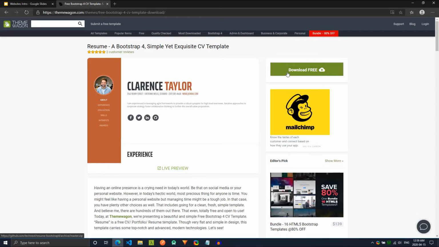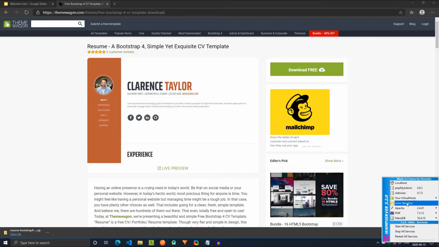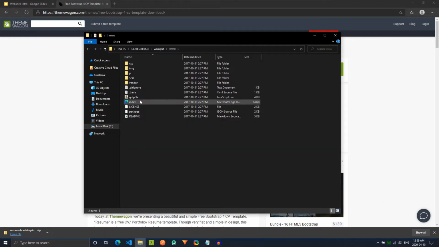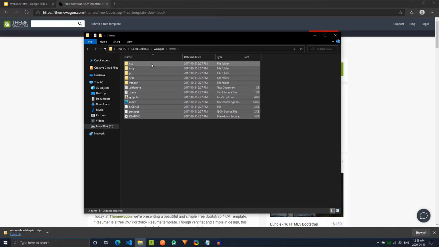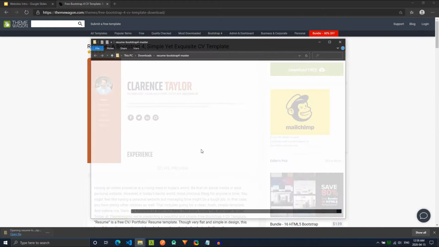So we're going to click download it, but we're not going to click it right away. We're going to go to our Wamp server. We're going to click it, and we're going to go to our www directory. This contains all the files for the localhost server. So we're going to remove these so that we can put our new template files in here and not have any issues with overlapping files.